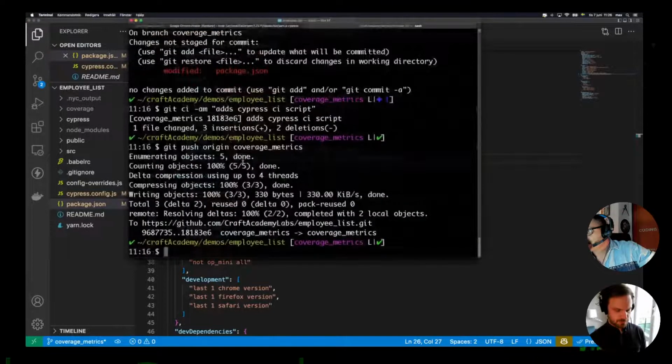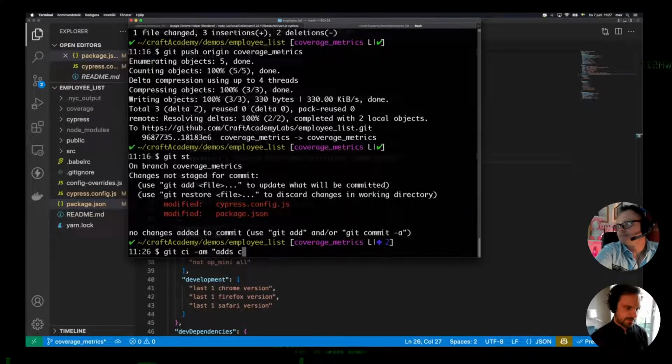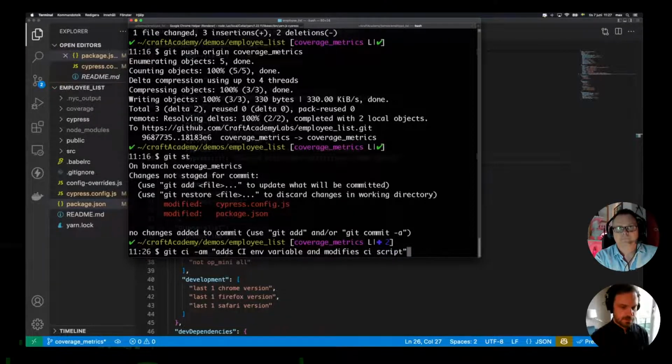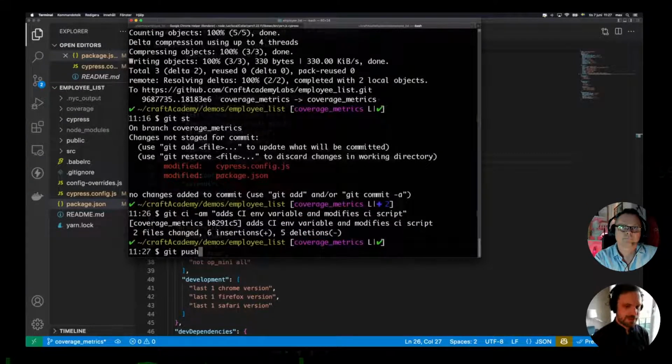So I need to commit this first of all. git commit -am, CI for commit, not for continuous integration. Adds CI variable and modifies CI script. Okay, git push. Oh no, wait, I didn't pull down. Shoot.